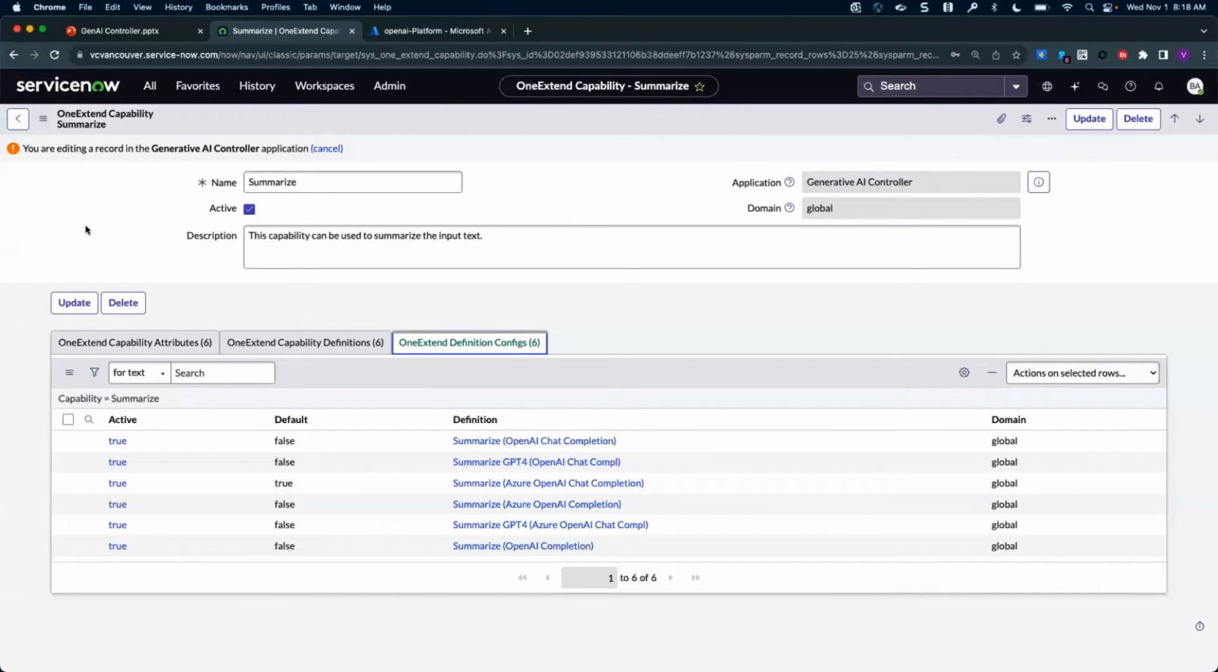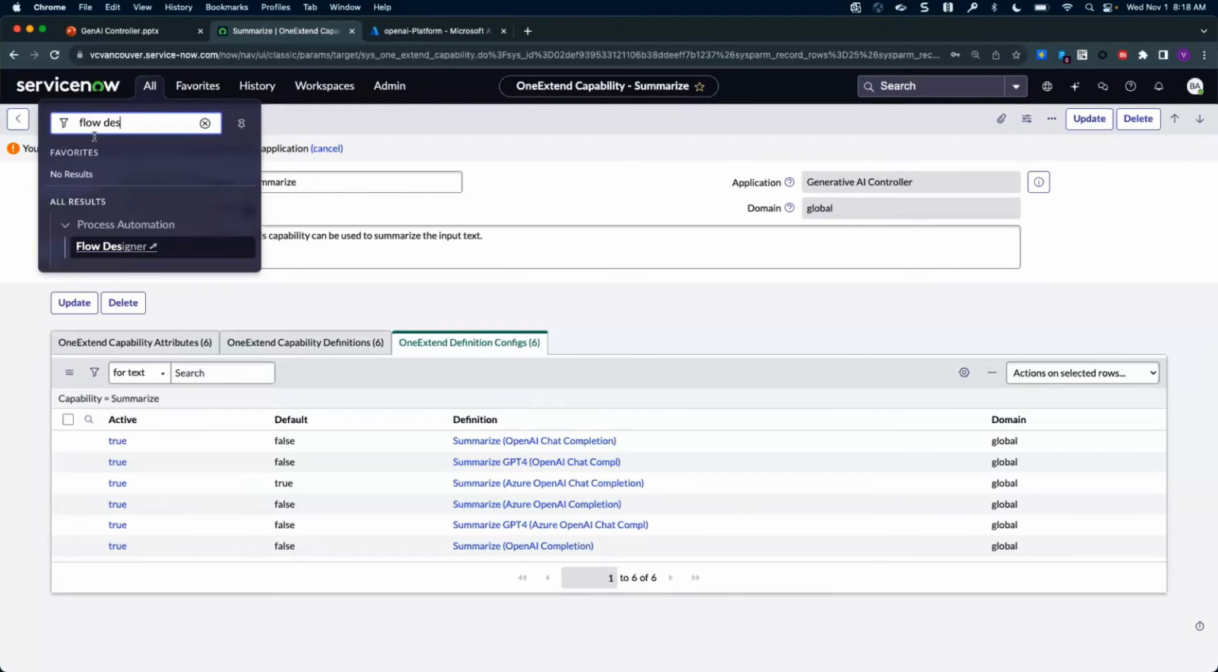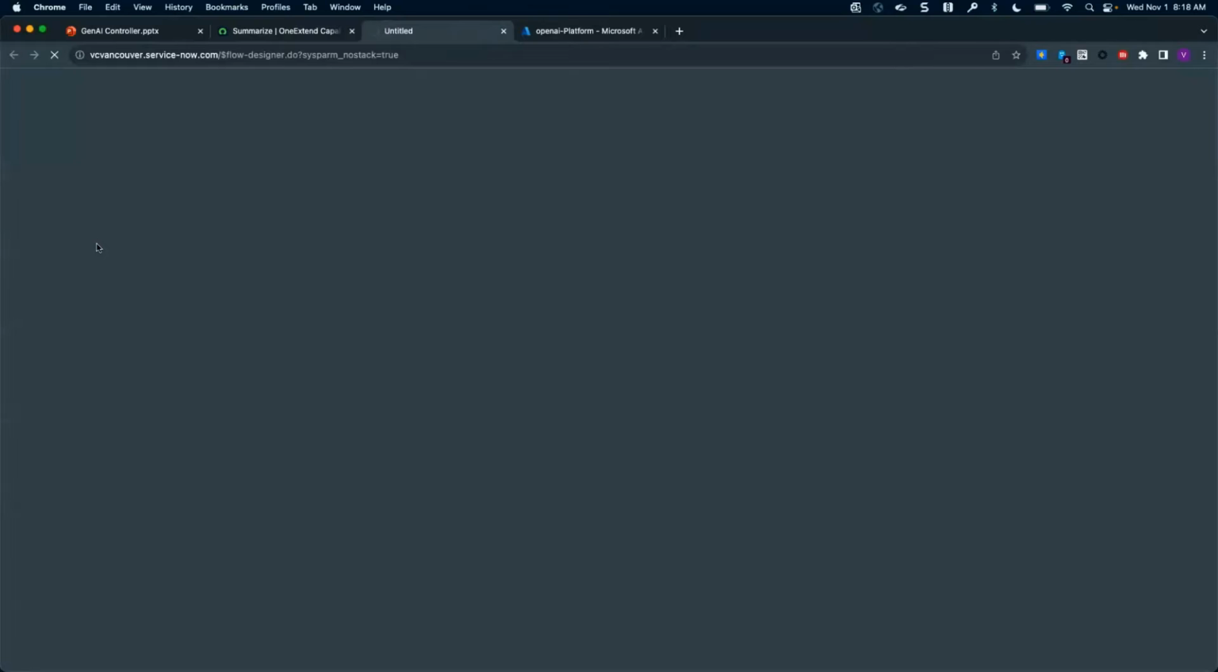Okay. So once I've set that up, I am now ready to use this in a flow or in Virtual Agent Designer. So in my case, we're going to use a flow. We're going to use this in Flow Designer. So let's open that up. Close that. Have Flow Designer load.